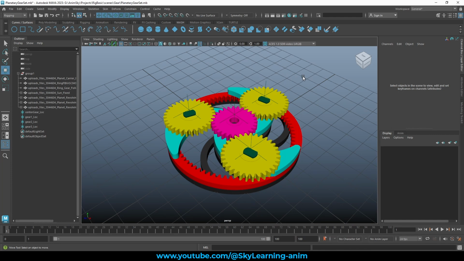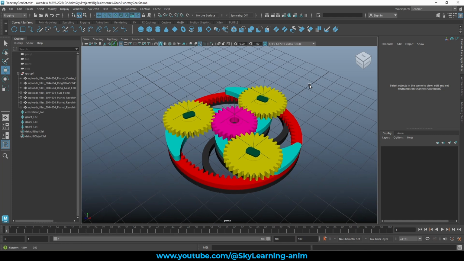Weird looking gear. Trust me, this is very weird. I saw it on the internet, it's free to download. I downloaded it, and from there it was written that it is a planetary gear system. I have no idea what that is, but I thought, let's rig it. Why not? If that's a gear system, then it should rotate from the rigging perspective, and I can show you guys how to rig it.